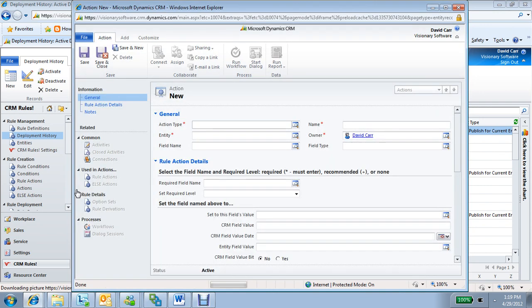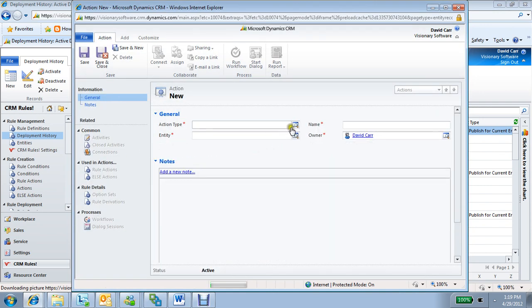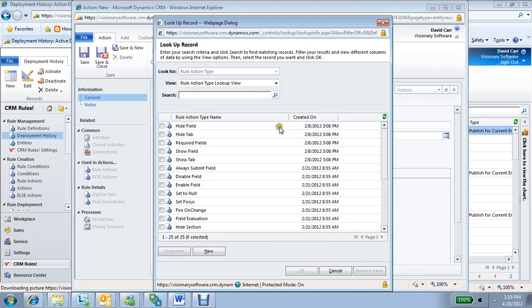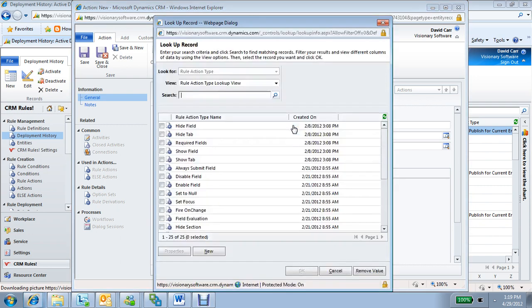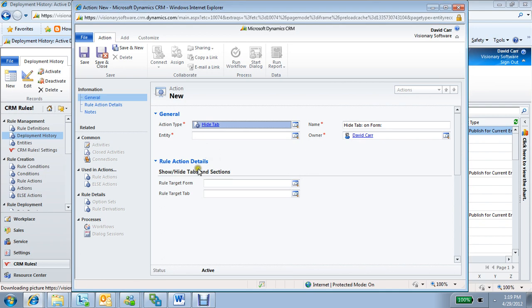When you do this, the action type, we have a lot of code that runs on action type. So here are all the action types you can do. For example, hiding a field. If you select that action type, you now notice this field name shows up. That's the only thing we really need to know about hiding a field: what field. So we have hide field, show field, the inverse, hide tab and show tab. And again, if we do that, it's going to ask us for different information, the form and the tab that we need to hide.